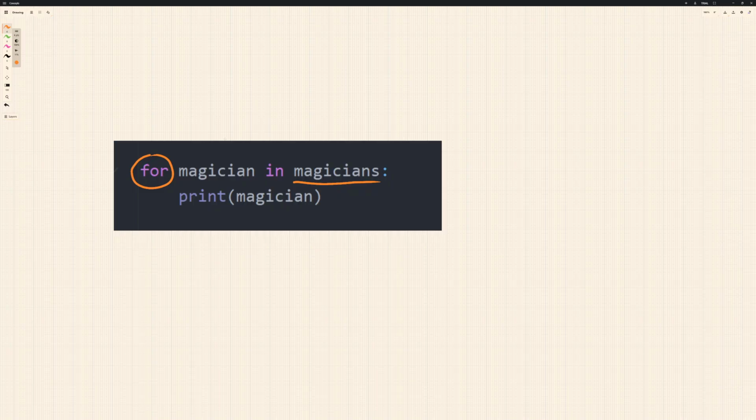For means create a for loop, and the name of the list that we want to run the for loop on. Now here is a little confusing part. What does this mean? Well, here magician is a dummy variable. We call it a dummy variable. We are telling Python, hey, give me the items of magicians in magician one at a time, and then I will print it.